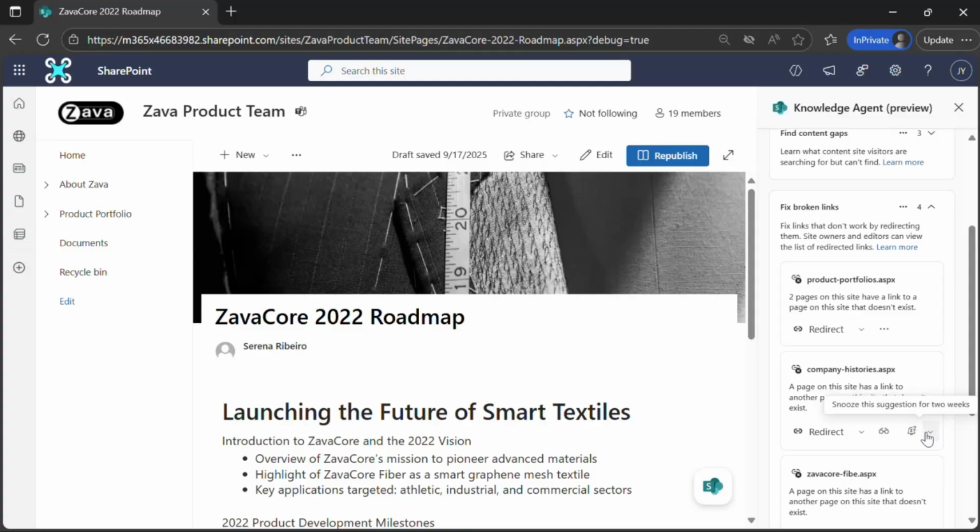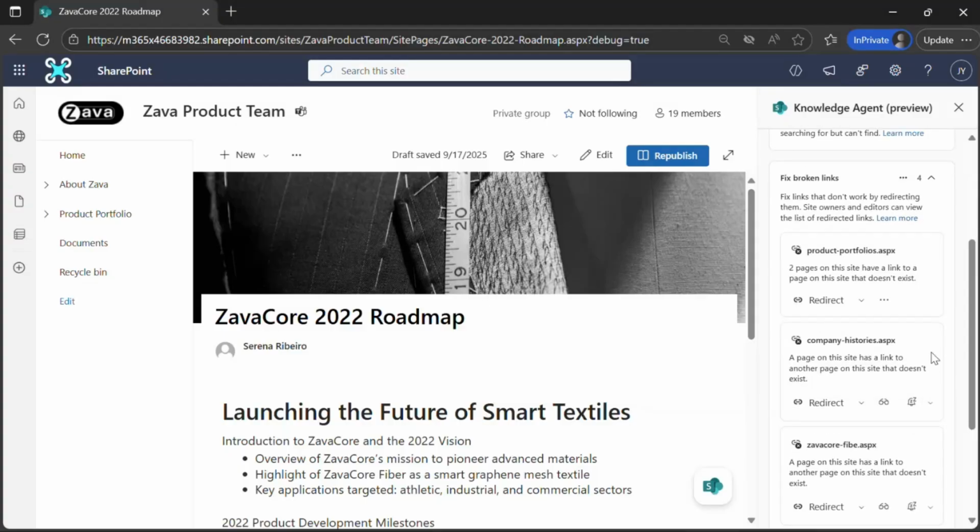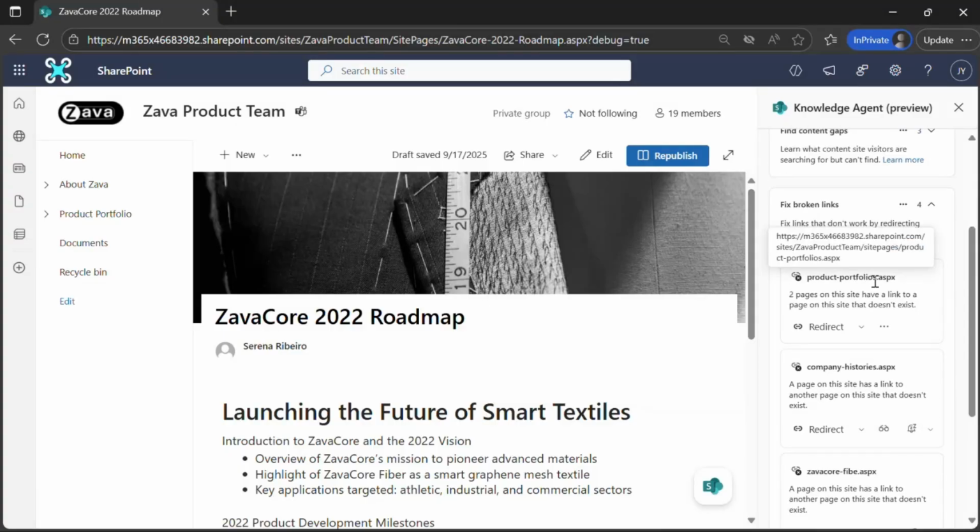So we really look at what errors our customers or visitors encounter on your site, and we flag this to you, right? In this case here, you see that there's a product portfolios page that people are looking for, and this page doesn't exist on the site.